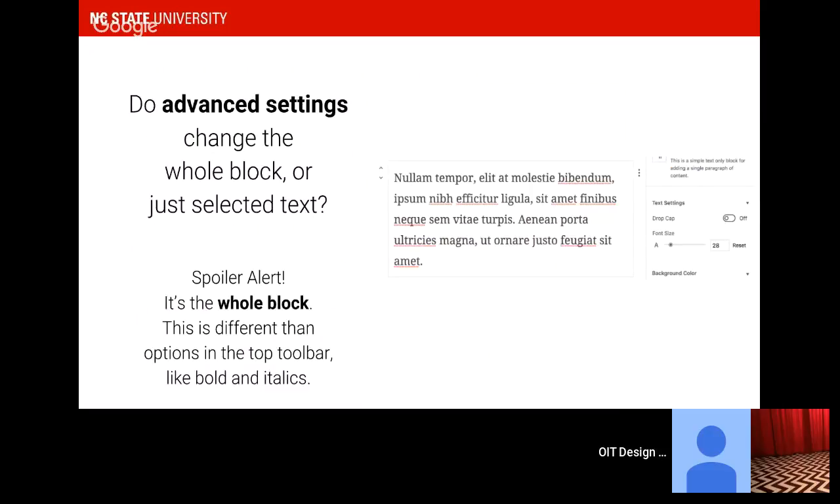And then this is another thing that's a little confusing for a new user too. Those advanced settings on the right-hand side, do they change the whole block? Do they format the whole block, or do they only format selected text?